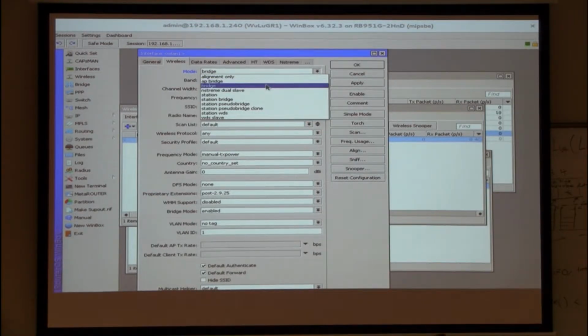Bridge mode would be just a point-to-point kind of bridge. I don't really use it a lot. But it would be your point-to-point, right? I don't really use bridge mode. It's just for point to point. It will only allow one client device. So it's quite literally just a wireless bridge from one side to the other.